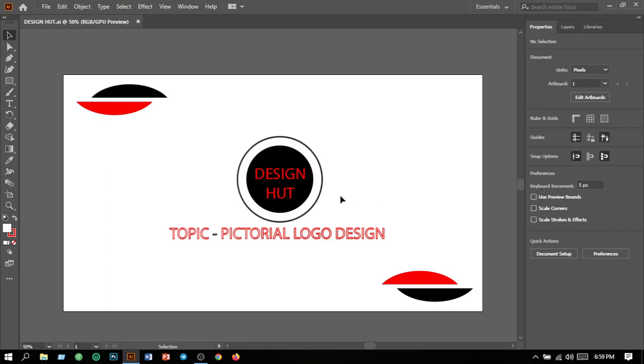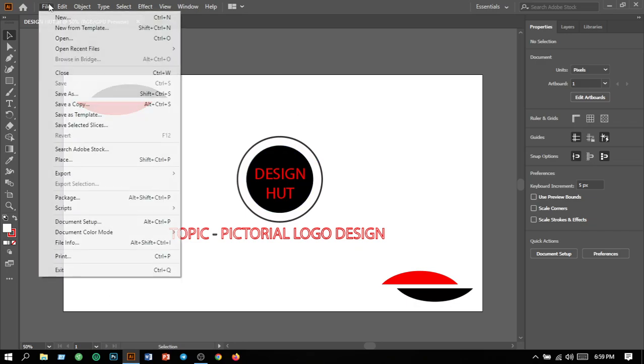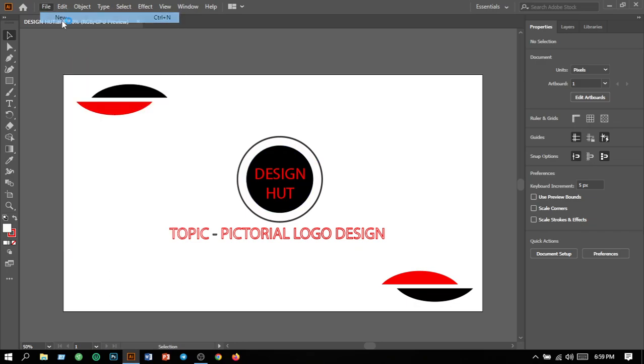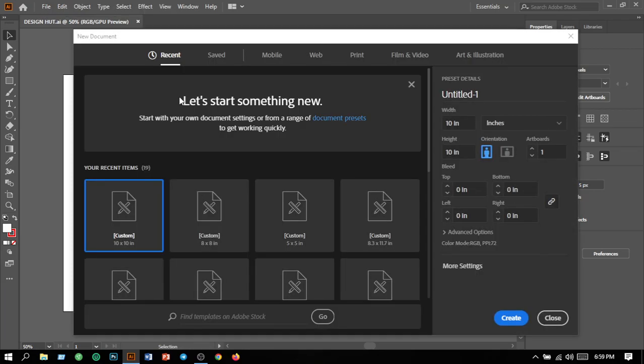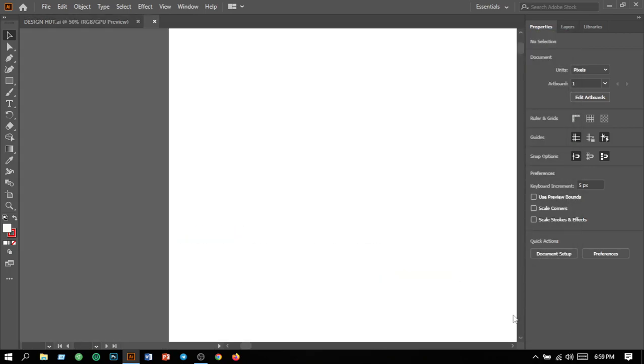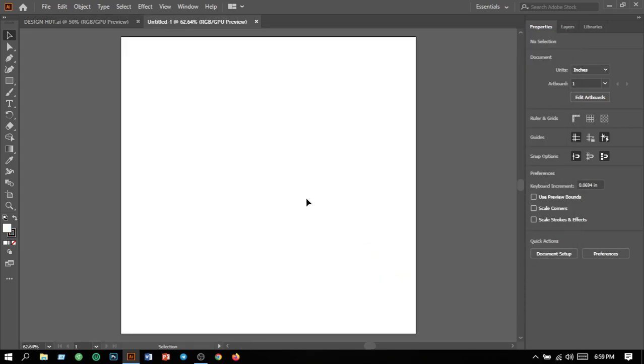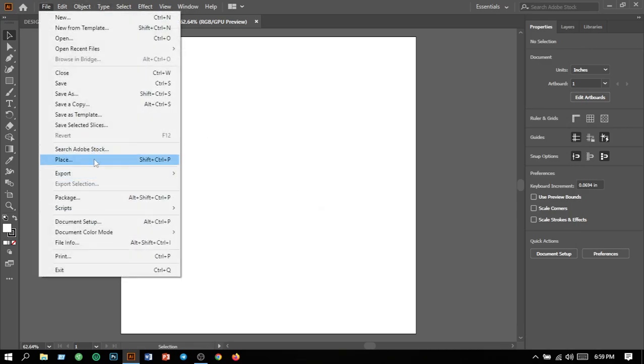Now I will go for the main design, which is the pictorial logo design. So go for the template. I will take a 10 by 10 inch template, so create it. Yes, here is my artboard, and now I will place a picture, and then I will shadow it.